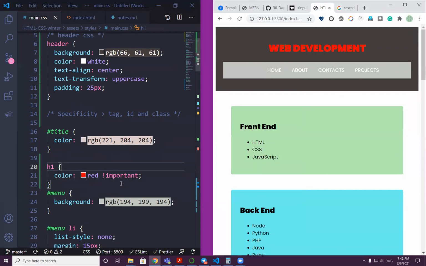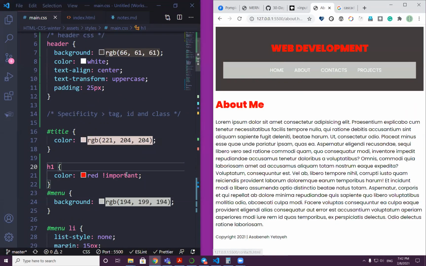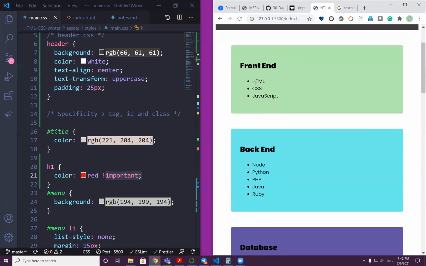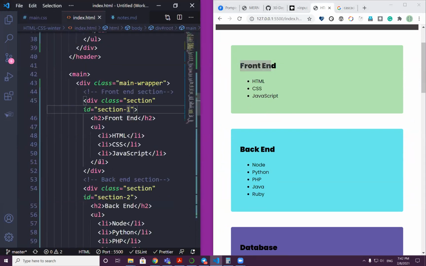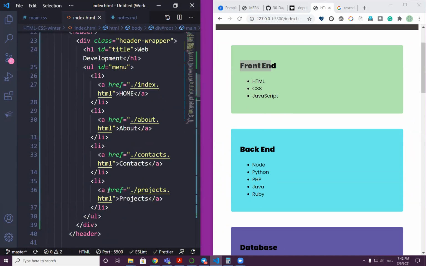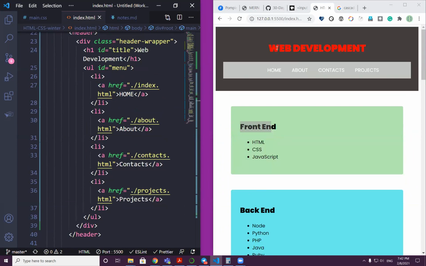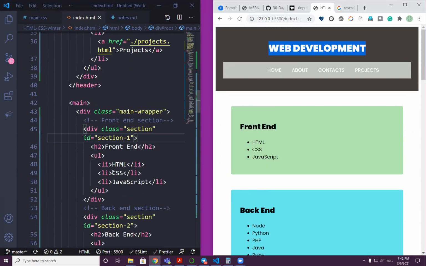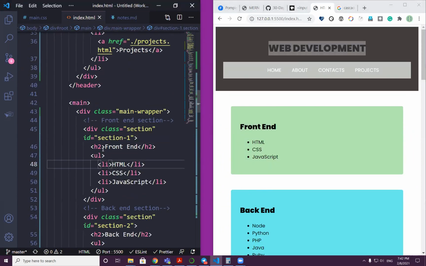Important means when you want to override anything, so you can use the override. If you don't see some code affecting your HTML tag somewhere, you can use the important to override, but still it is not changing. Maybe this is not H1. Let's see if it's not H1. Oh yeah, I was wrong. It's H2. Yeah, this is H1. It's changed, but have you seen this? It's not H1. It's H2.